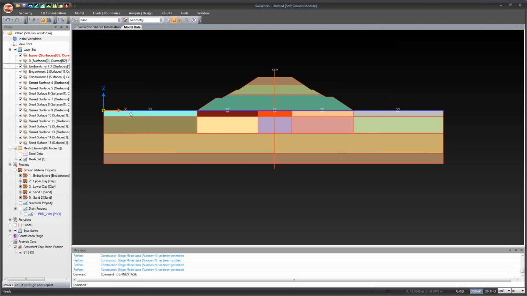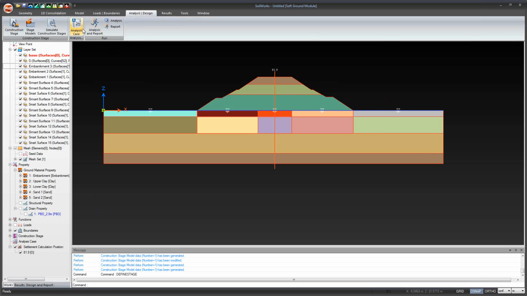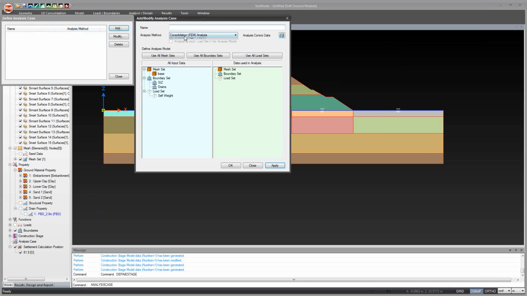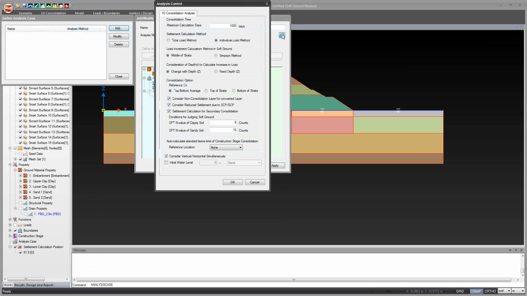We have defined the analysis case. Now just go to analysis case, click add. Method will be construction stage analysis. Give it a name, CS.